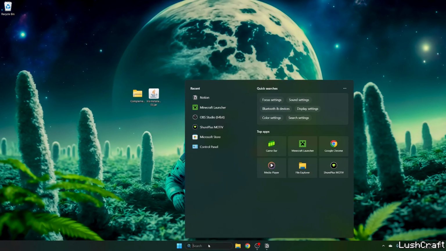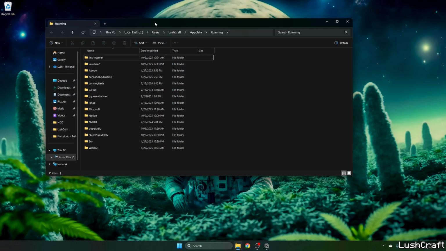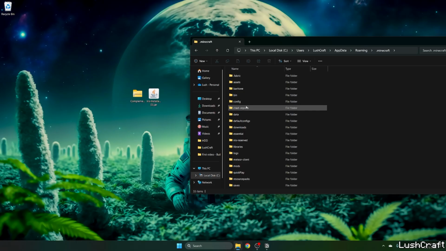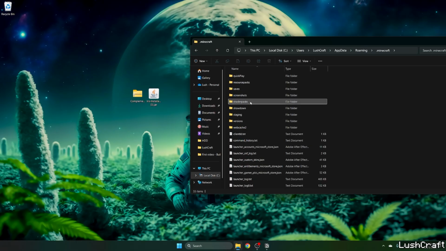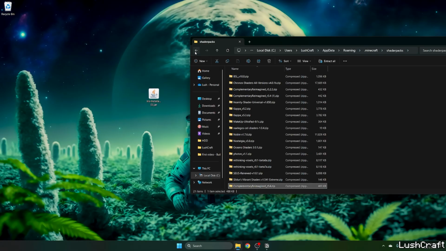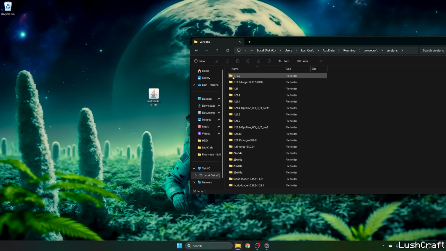Now go to the Windows search bar, type in %appdata%, hit enter. This will open up the Roaming folder for us, and in here find .minecraft, double click on that and scroll down to shaderpacks, take the Complementary Shaders, drop it in here, then go back and go to versions, double click on that and double click on the Iris installer.